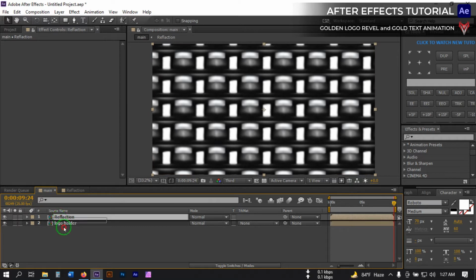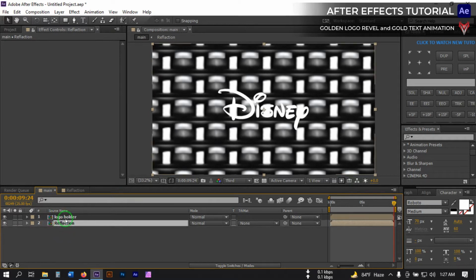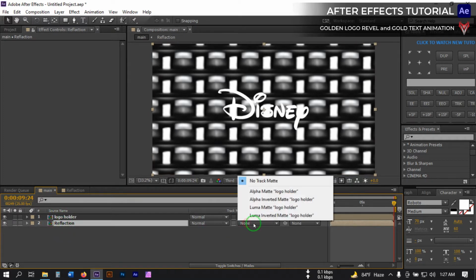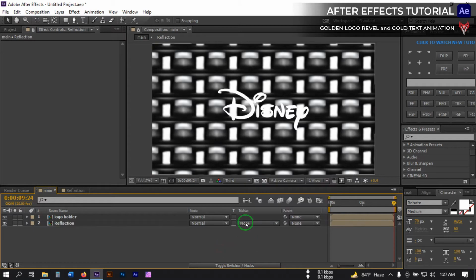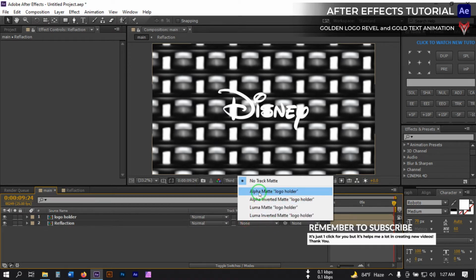Now drag this reflection layer to below this logo holder and then change this track matte to alpha matte. By the way, if you don't have this track matte, then press F4 to get this. Now select this and change it to alpha matte.